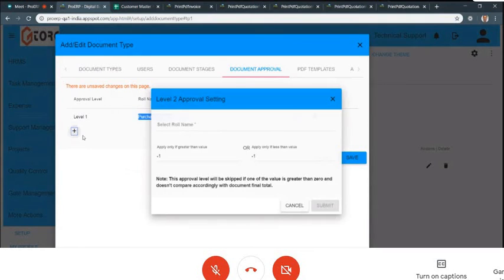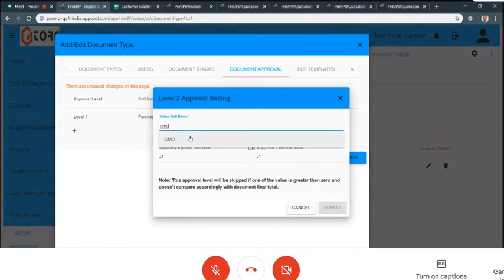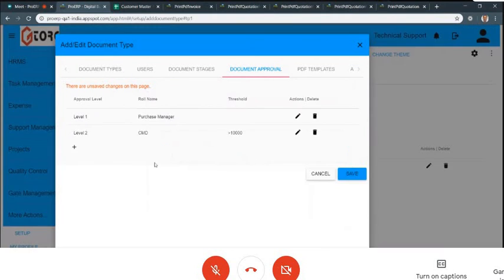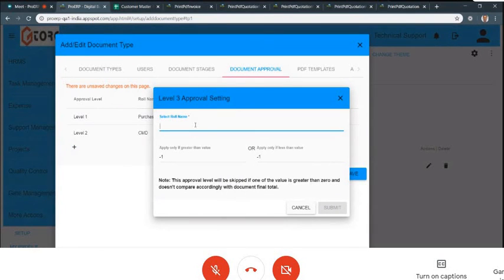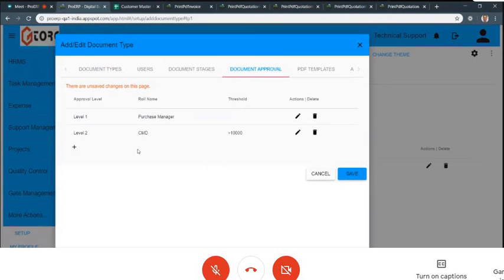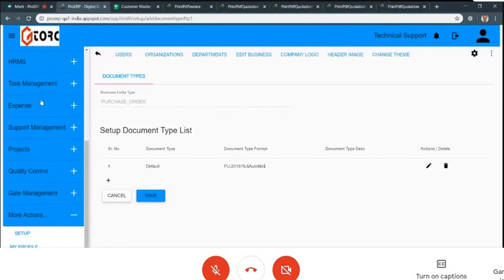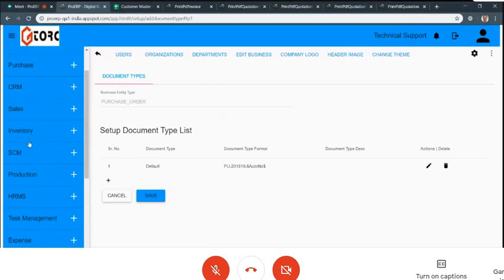Second is CMD, and while putting this, I can add a condition. This is level 2. I'm saying only 10,000 rupees and more will come to the CMD. So it is conditional, and you can go on adding as many levels of approvals as required. You will have those for invoices also. Somebody reviews that and then only it approves and gets into accounting. So this is how you define it. I have defined this now. Let me go back and show you how it works.